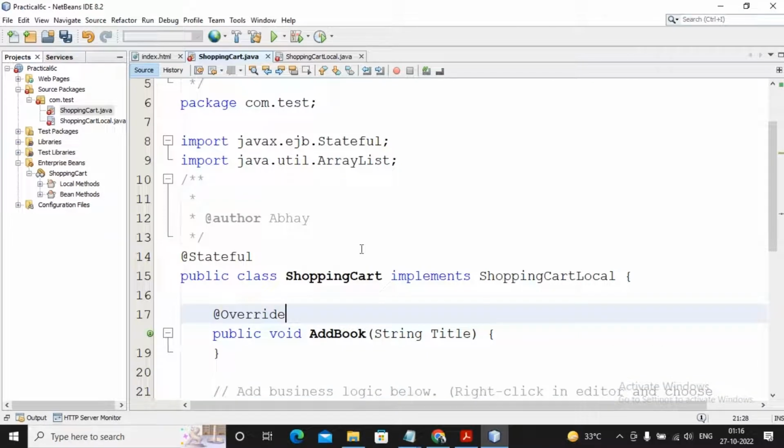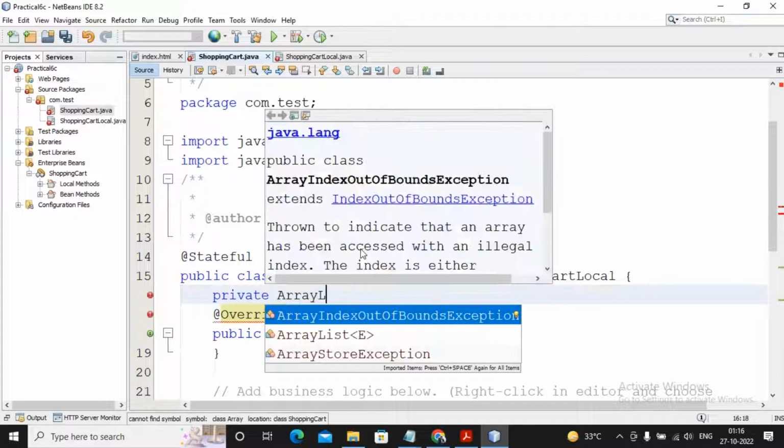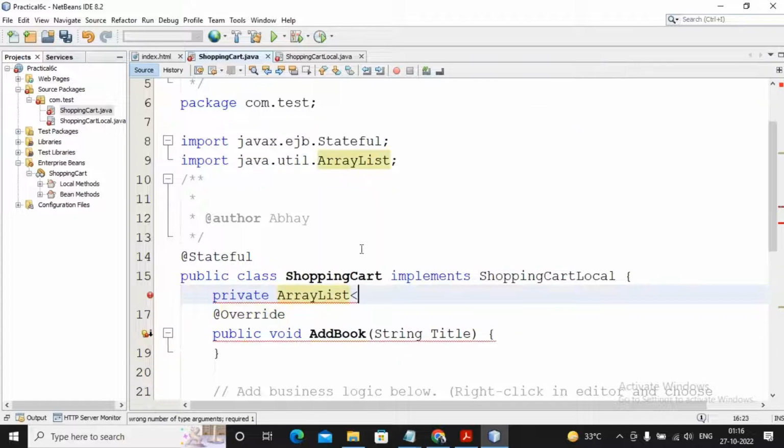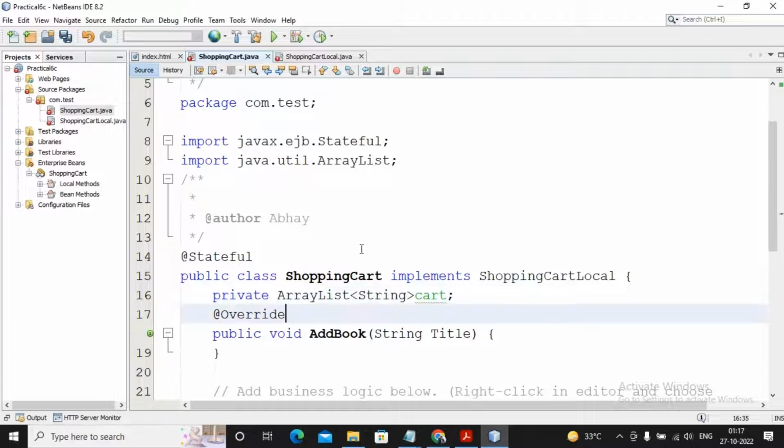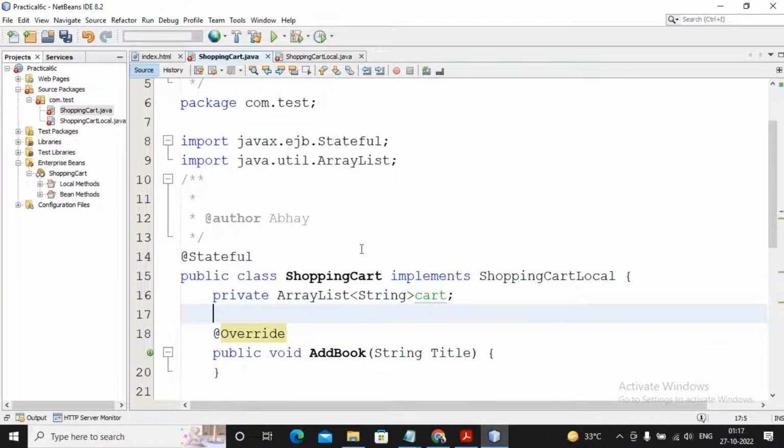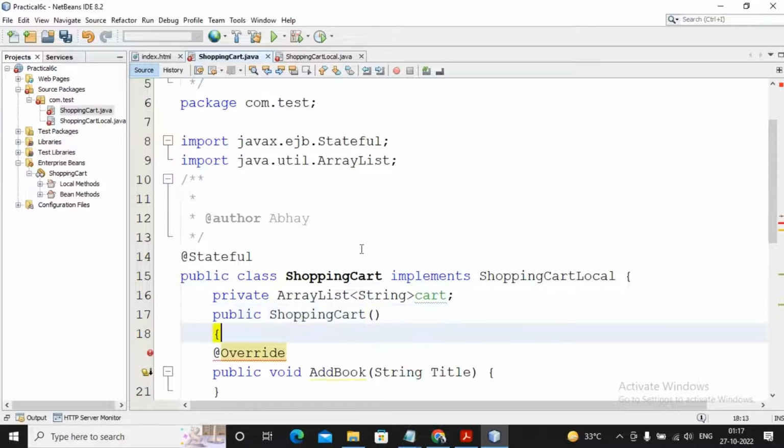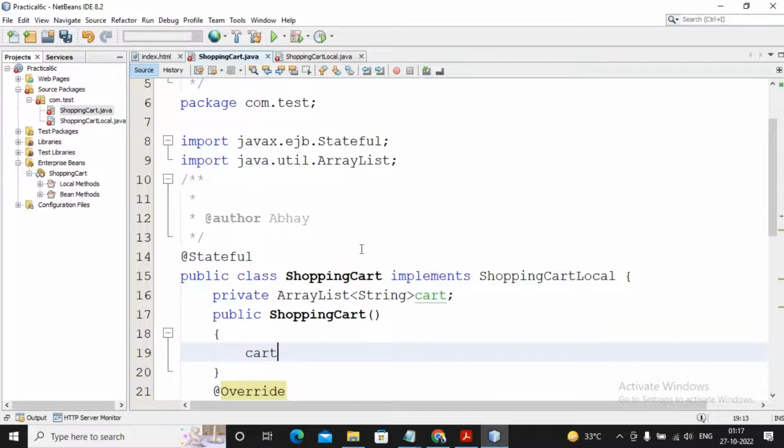I created one member variable over here. The name of the member variable I had given as private ArrayList, the type I had given as String, and the name of the ArrayList I had given as cart. Simple. I need to initialize it, so I will be creating one constructor over here by providing public ShoppingCart, and in the constructor I initialize the cart by saying cart equal to new ArrayList.